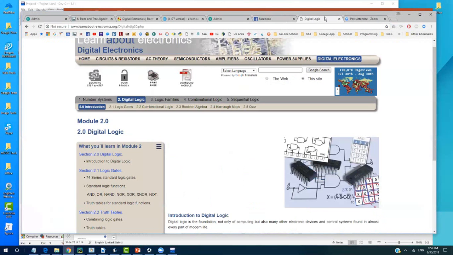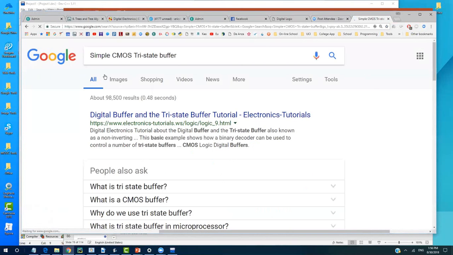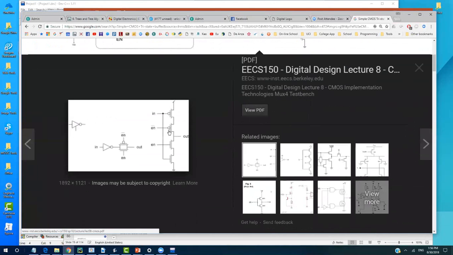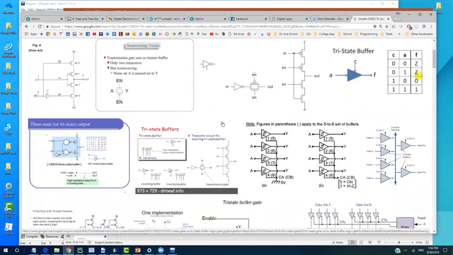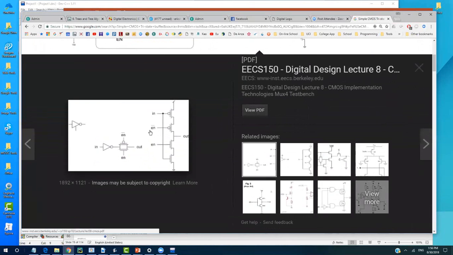A simple tri-state buffer is not difficult to design. It's just a logic gate. This design is a tri-state buffer. Okay, there are 2 designs for this tri-state buffer.